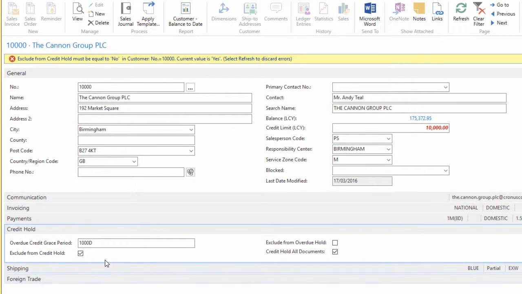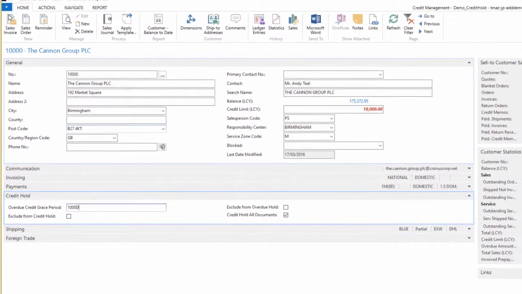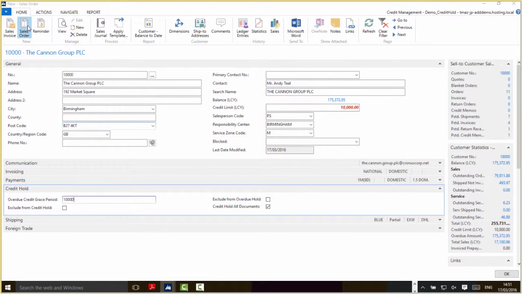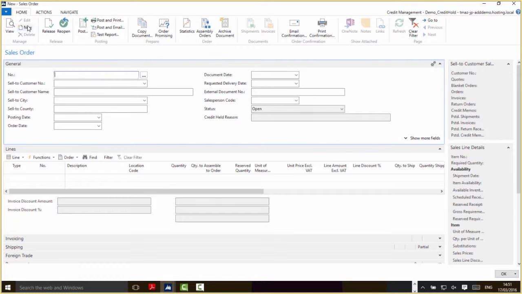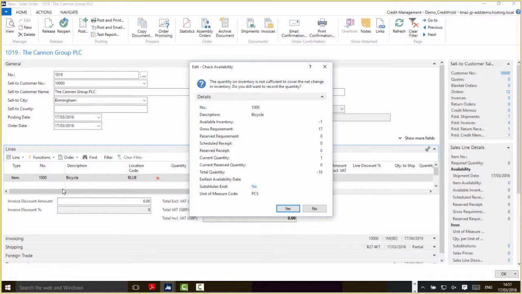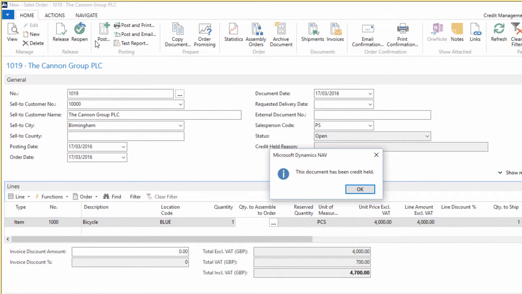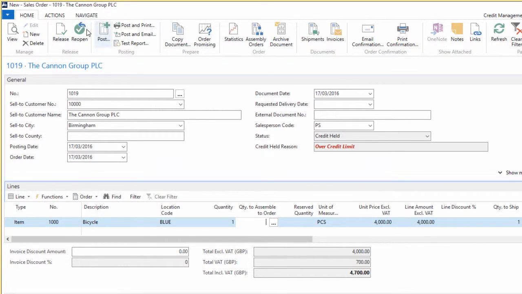So if I just untick that, as you can see, I've got the error message. You can't exclude and then say credit hold all at the same time. So it just wouldn't make sense. Okay, so I've now populated the credit hold all documents, and I will raise a sales order again, and item 1001, yes, and I will release, and as you can see, the document's been credit held.